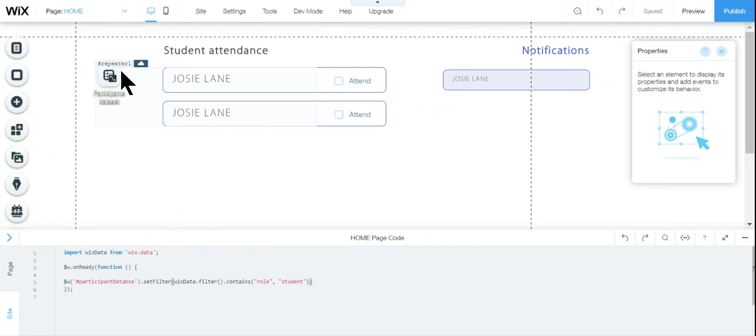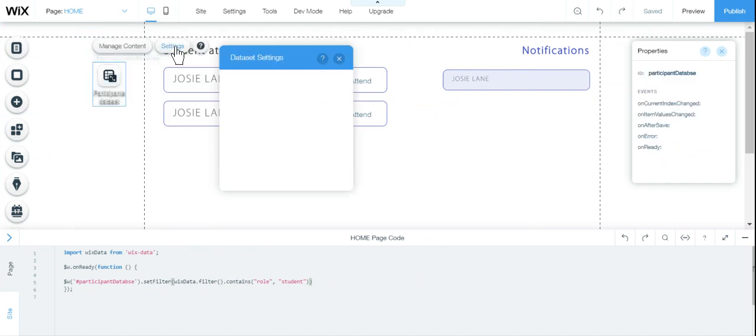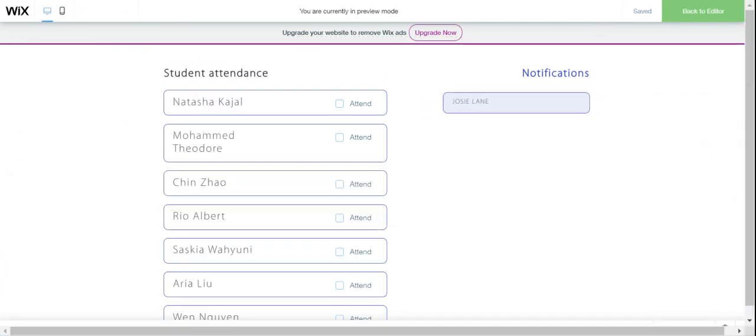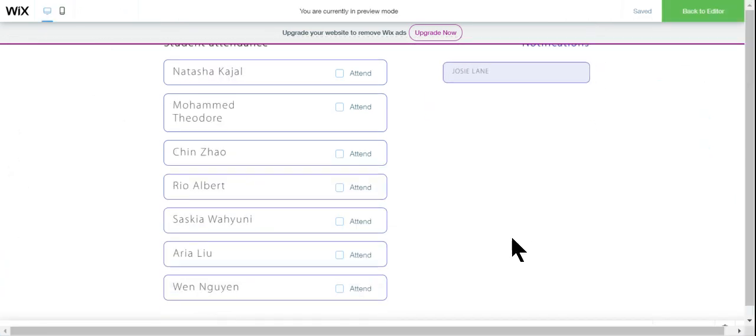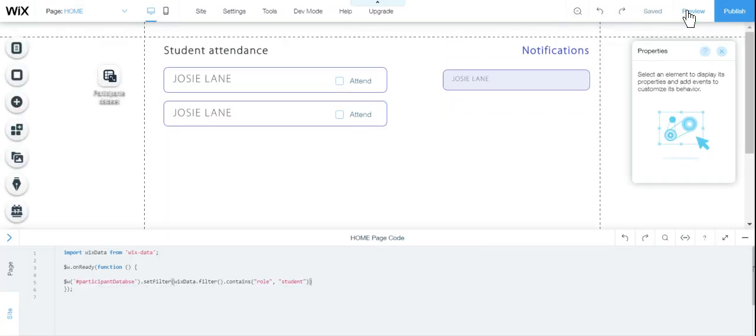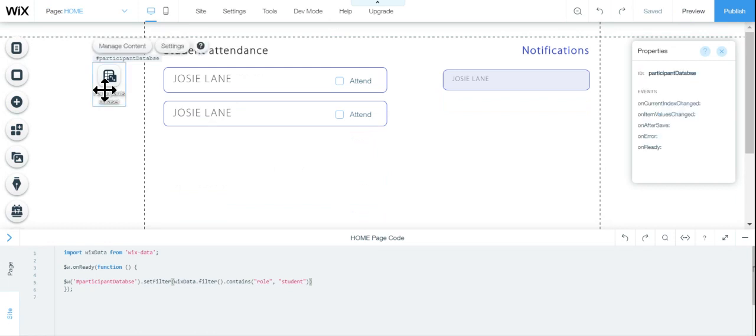Remember, this doesn't contain any filter now. So I'm just going to click preview and yep, my name is not there. That works. Okay, good. Now I'm going to duplicate these.